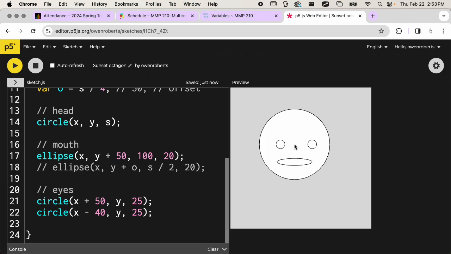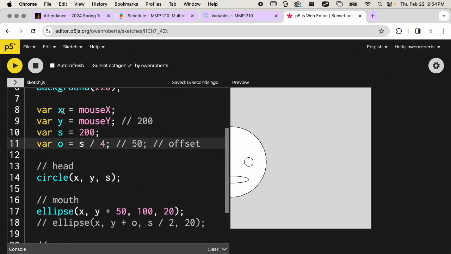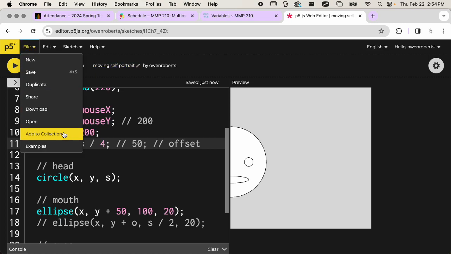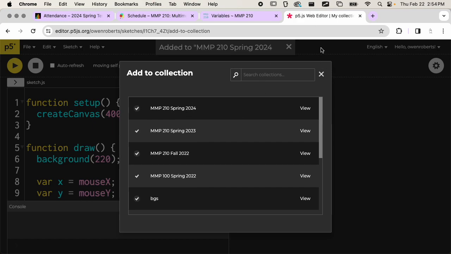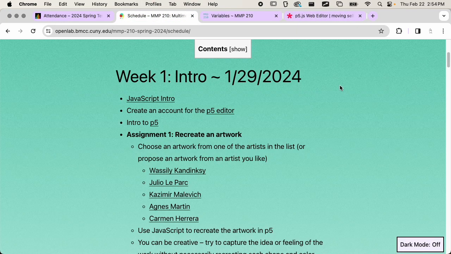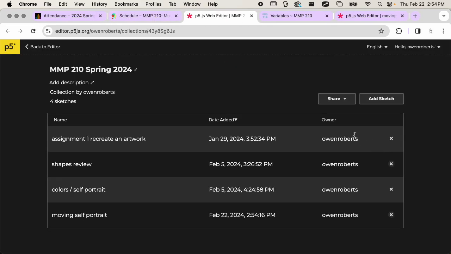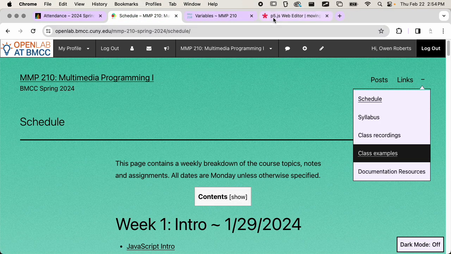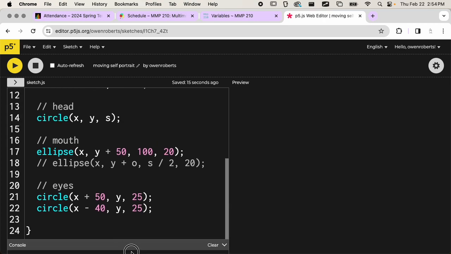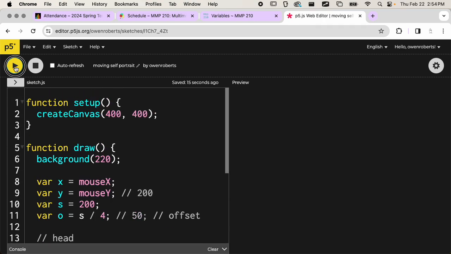You want to design a self-portrait, and as you design it, it should move around the page. So I'll save this, and I'll put it as a template you guys can use. Let me go ahead and add it, I'll call this moving self-portrait, and I'll add this to the class examples. So if you're on the class page, you can go to class examples, and you'll see this moving self-portrait down here. You can duplicate that and start building your own self-portrait. And yeah, that's what we're going to work on today.